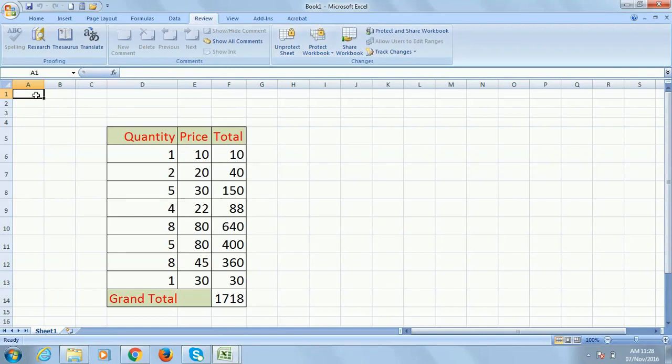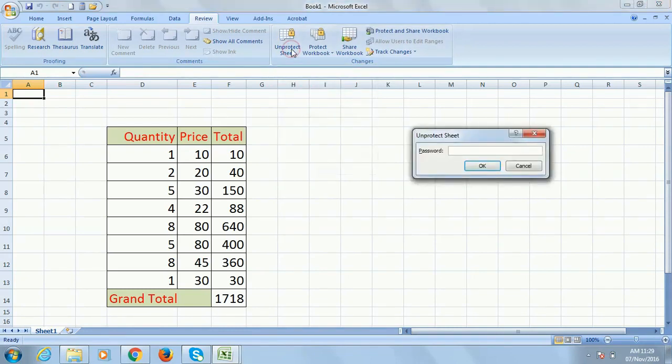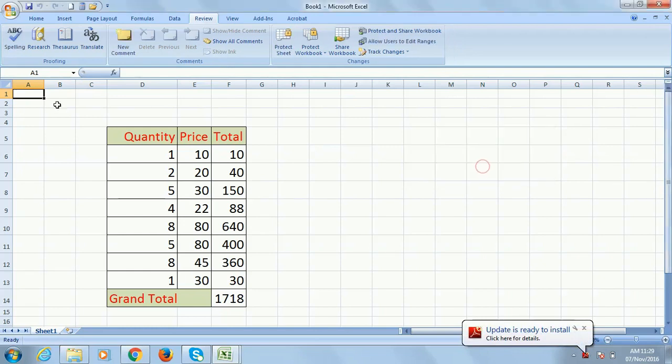Now obviously you will ask how to unprotect the sheet again. That is also very easy. Again simply go to Unprotect Sheet, enter the password. Okay, now see here, I can make the changes. So in this way we can make the Excel file read only.